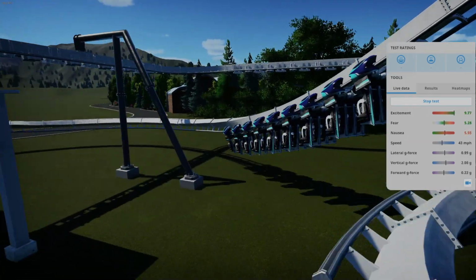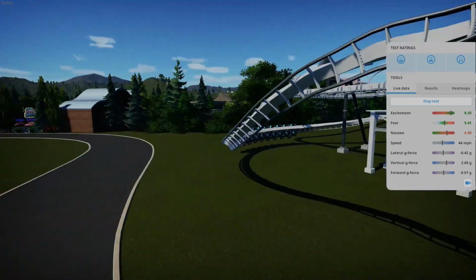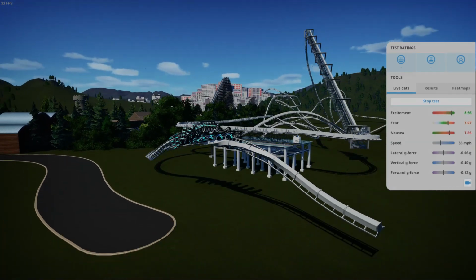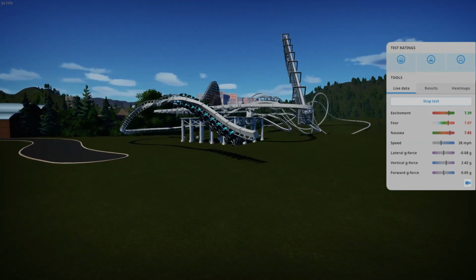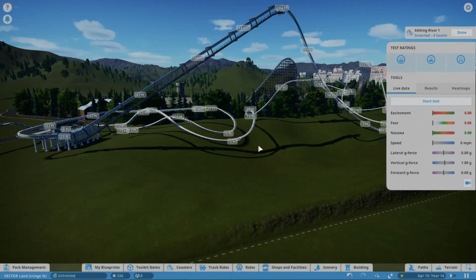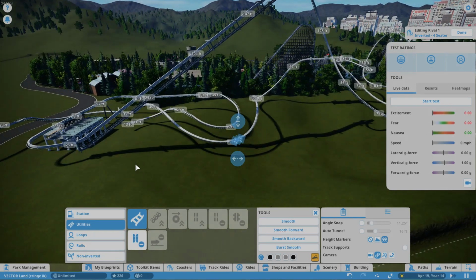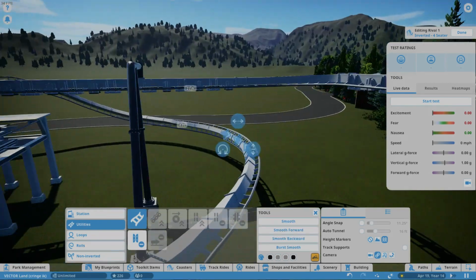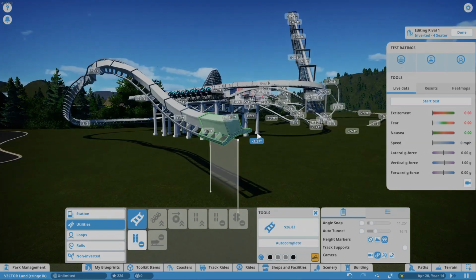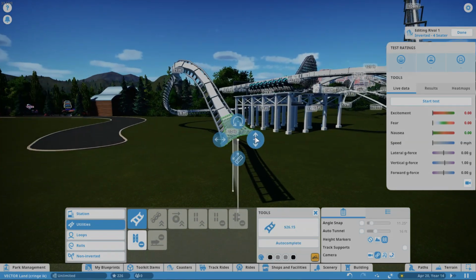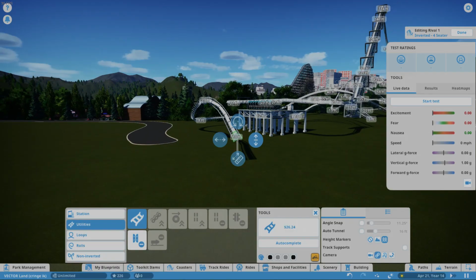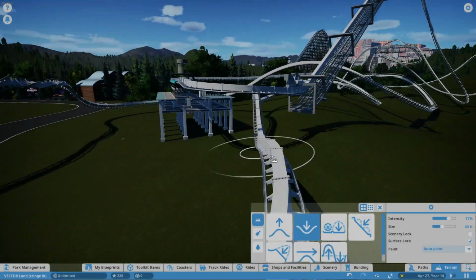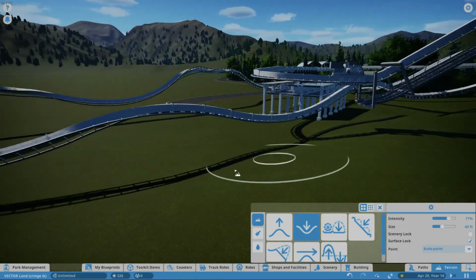Oh, that also gives air time. I need to bank that more. Zero G roll. It's actually got the perfect amount of speed almost. Just need to change this banking here. Almost done with the ride. I just need to turn it back around and then connect it. Need to adjust the scenery a little bit. Well, not the scenery, the terrain.